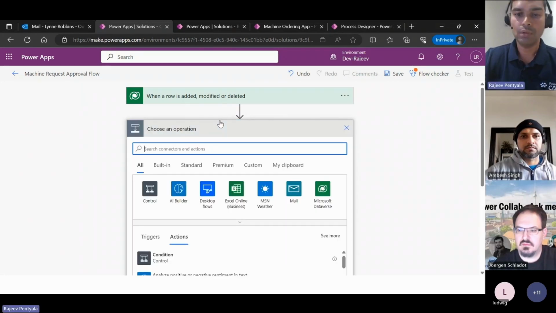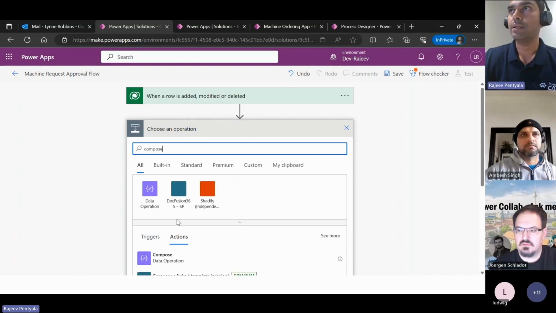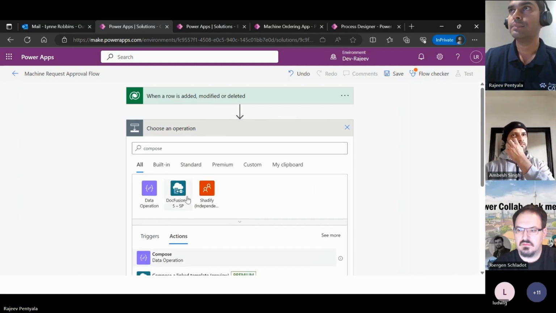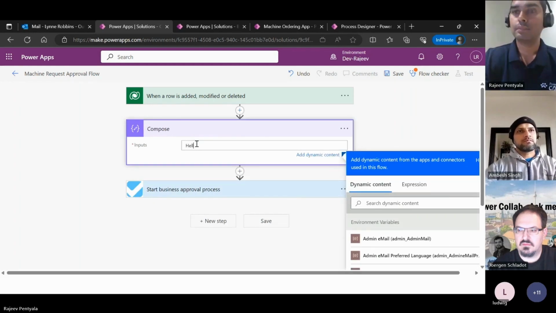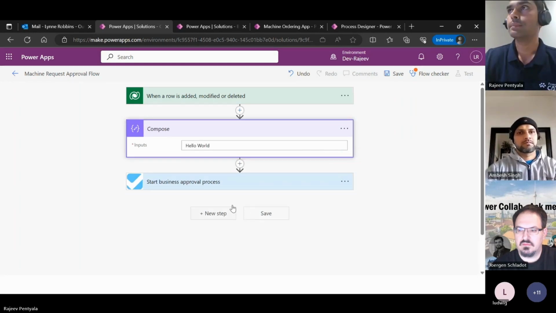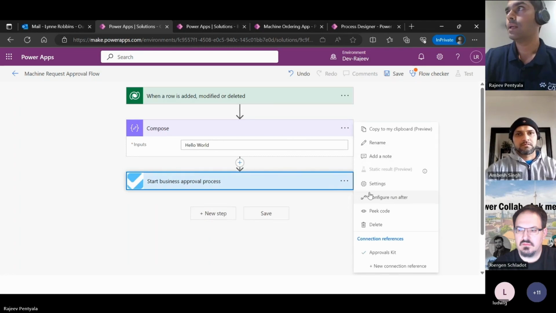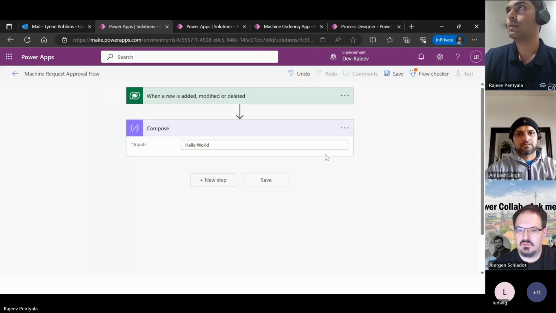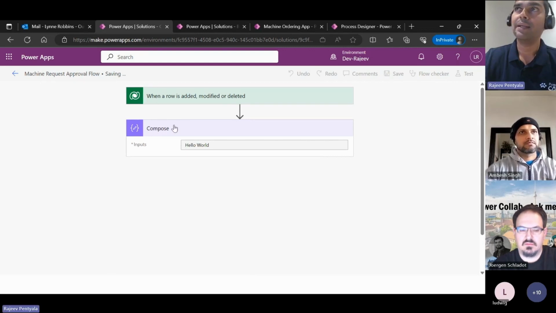Okay, I'm going to do this as a temporary thing. You would not require this. Because if I had refreshed this, I would have lost everything. That's the reason I added this compose action, because to save the flow you need both a trigger and an action. That's why I've used this compose action. Now the flow is saving.